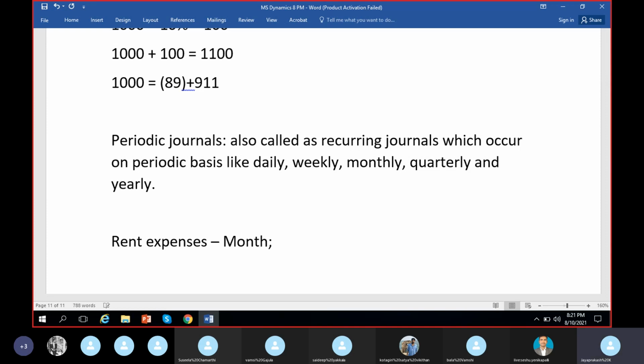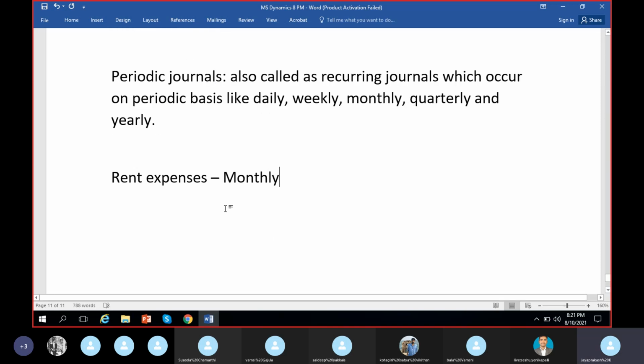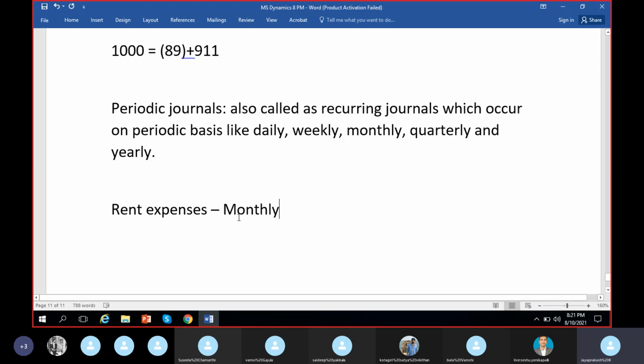Interest expenses are also monthly, or any other expenses I might pay fortnightly, like every 15 days, or quarterly. For example, I'll pay my insurance premium quarterly. So it all depends on the period or the pattern behind that particular expense. The journals that occur on a periodic basis in business are called periodic journals, also called recurring journals. So the period can vary according to the nature of the expense or the situation.